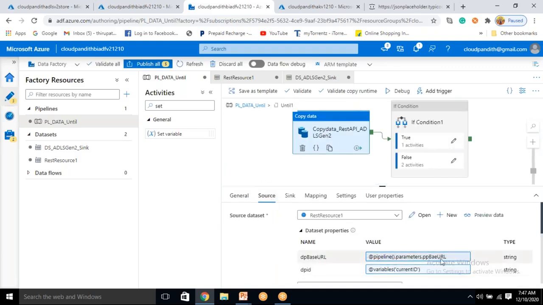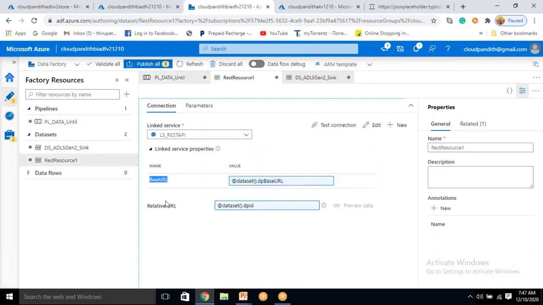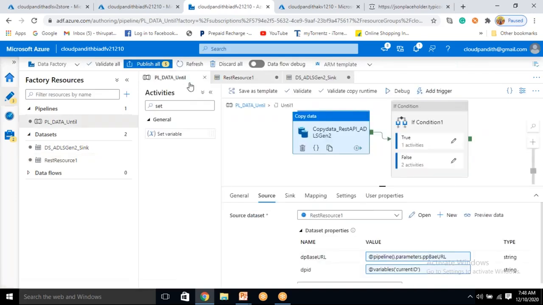This pipeline base URL we are passing to the dataset parameters. This dataset parameter value will be passed to the linked service parameter. Next, data like DPID. These two we are using inside the linked service. Just open this dataset to see. So DP base URL and DPID, these two we are using inside the linked service. Okay, now come back. That's how we are able to pass it.